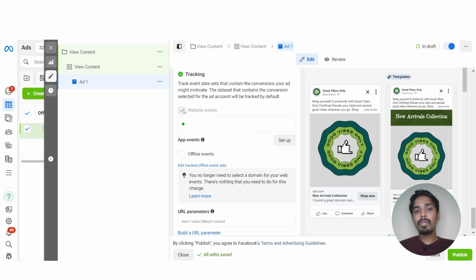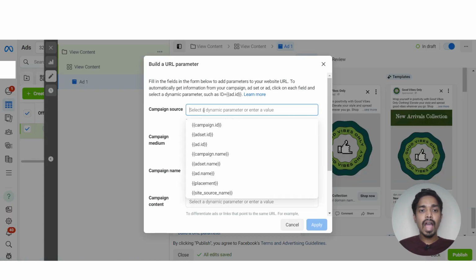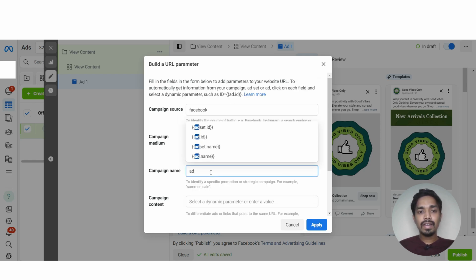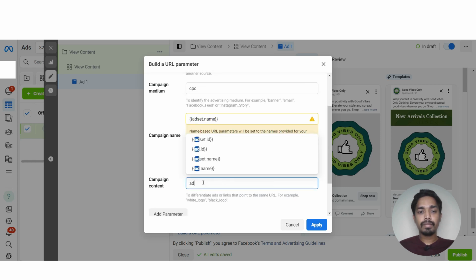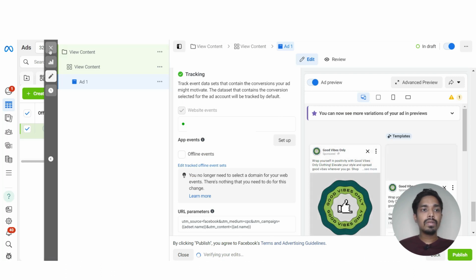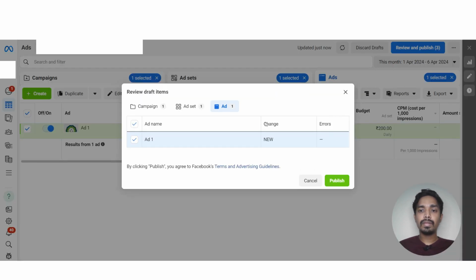Under tracking you can see our pixel is already selected because we have already selected the pixel at ad set level. Below, we have to just build the URL parameters in order to track data on Google Analytics. So just add campaign source as Facebook, campaign medium as CPC, campaign name as ad set name, and campaign content as ad name. Click on apply. I think we are all good to go. Close this, review and publish, and just publish the campaign.